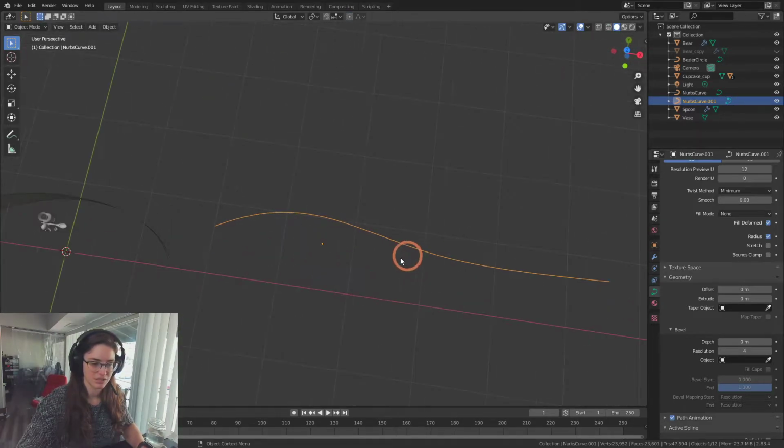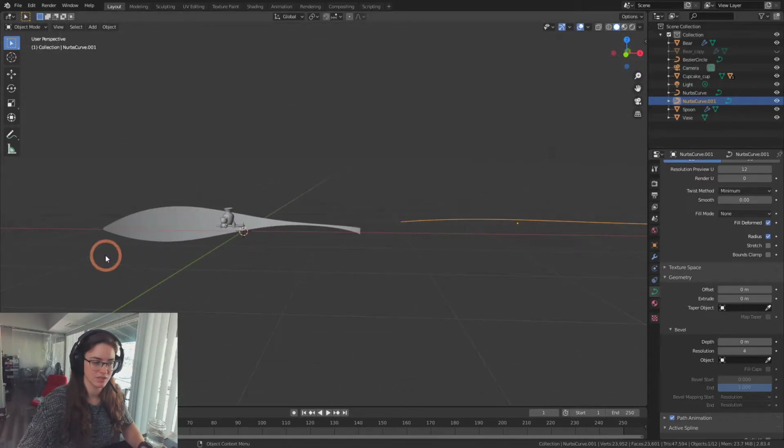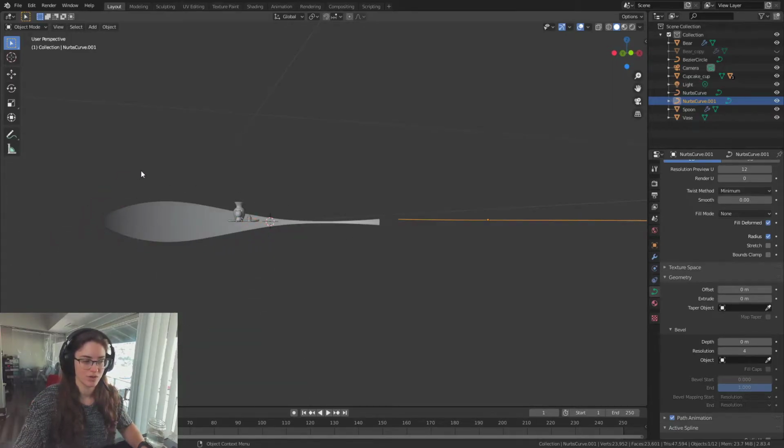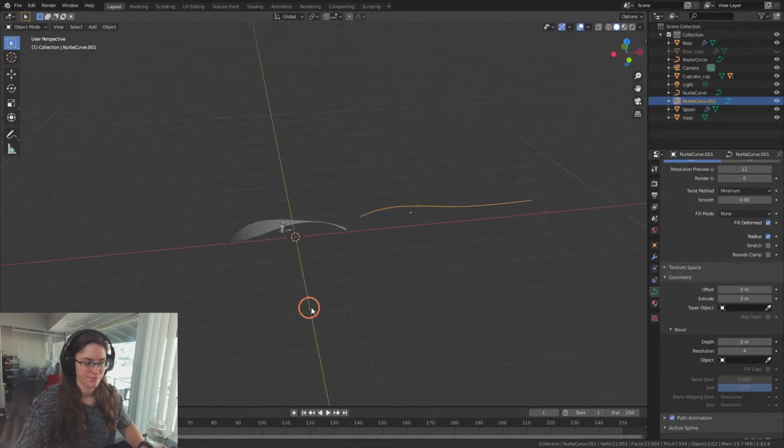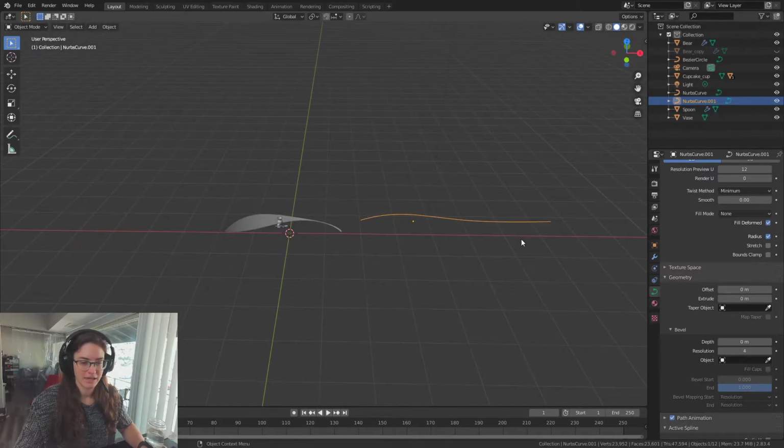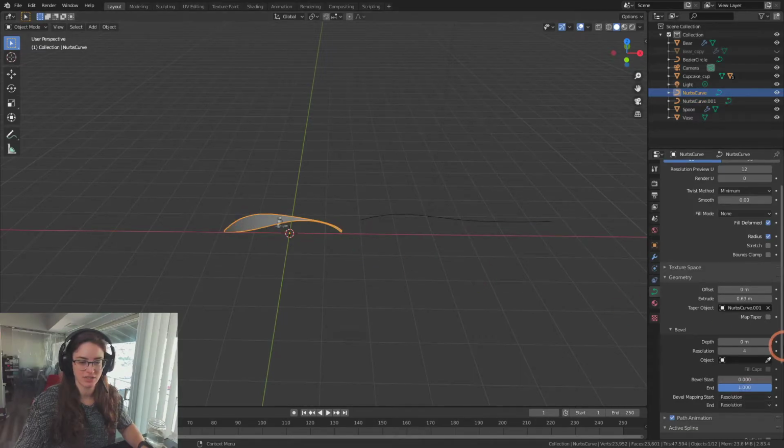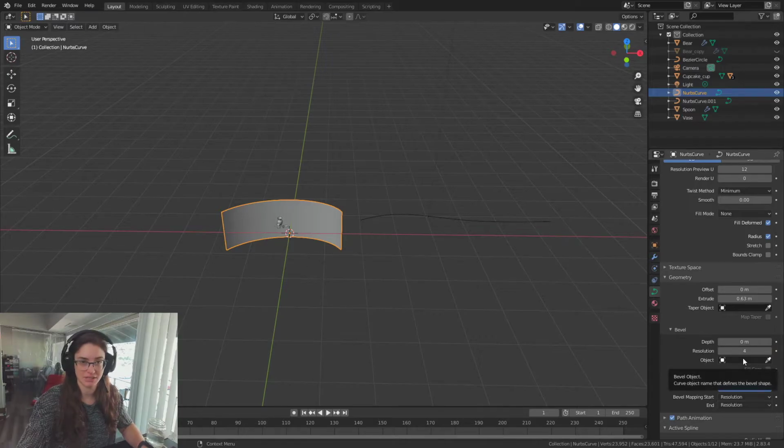And actually let me show you, this is the shape I'm using to influence this. You can see that it's tracing it onto that rectangle and cutting it out, both going upward and going downward. And now I'm just going to cancel that and let's use it as our bevel object instead.